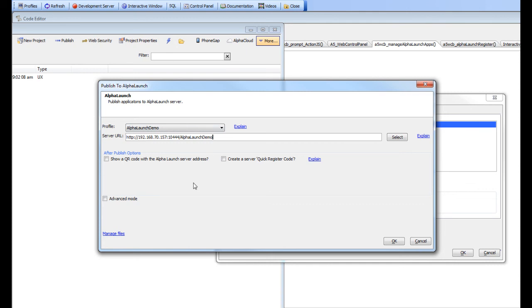So now that I've got all of this done, I'm ready to publish. And what I'd like to do is also display a QR code at the end of the publishing process, so that I can then register this new server in my Alpha Launch application. So I'm going to go here and type in a description. I'll just type in Alpha Launch Demo, and now I'm ready to publish.